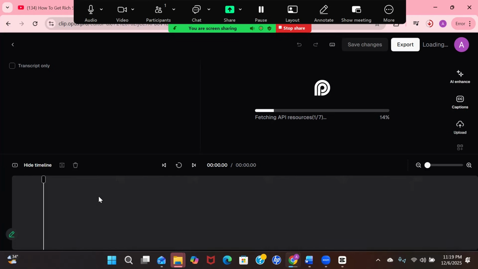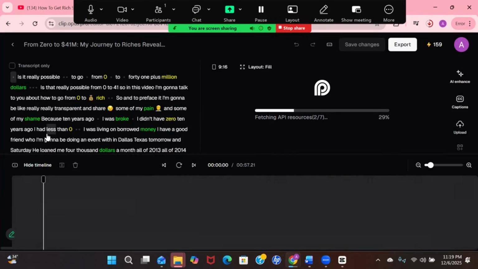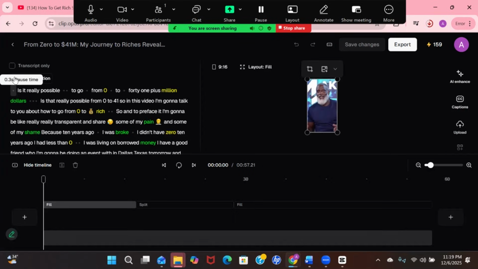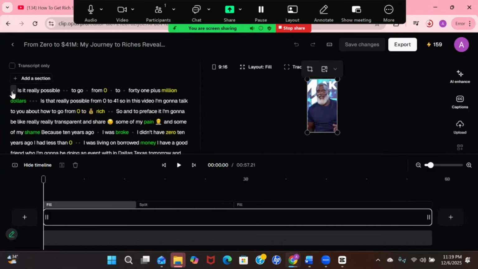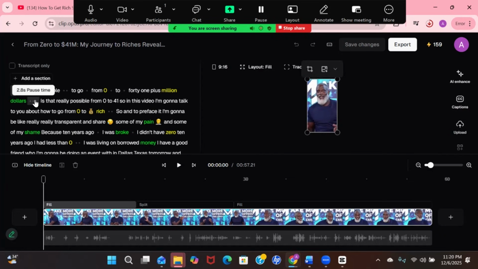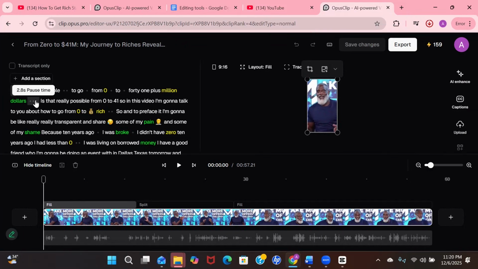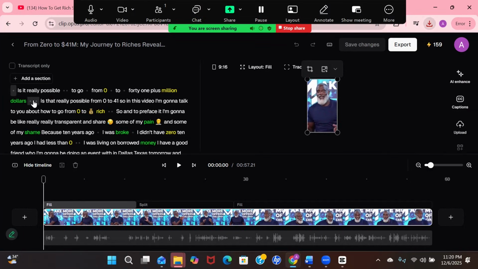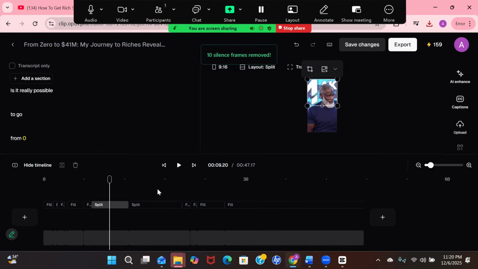So you click on the edit button. Then after that, see, the reason why I want you to use the edit button is because Opus allows you to delete automatic pauses in the video, right? And still make the video seem seamless throughout. So for me, I'll click here and I'll click this button, remove all pauses. It will automatically delete all the pauses, right?